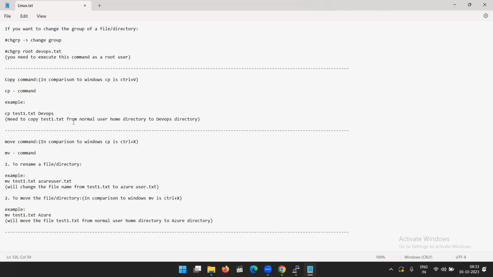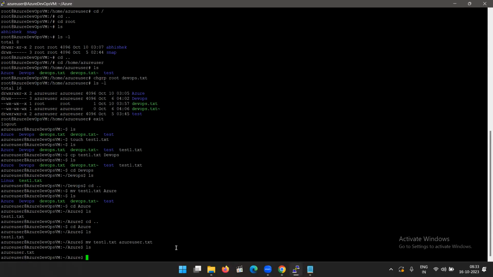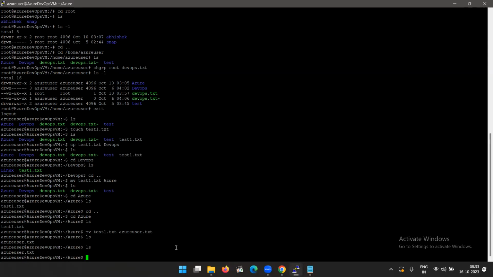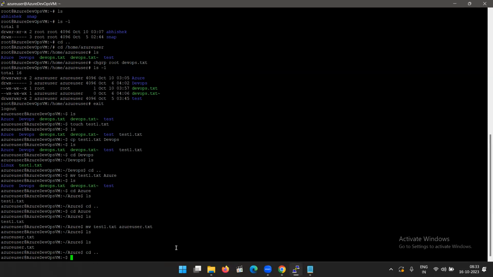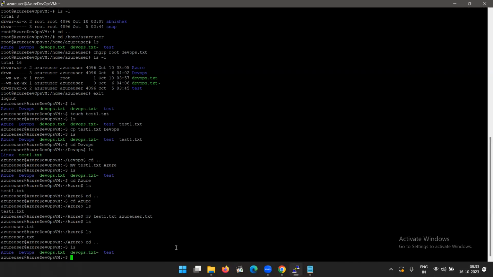What I meant is, if test1 is in some hierarchy, you cannot move from any other place. See, if I go here, there is a file called azureuser.txt here. Now I go back one level. Now if I want to move that Azure user.txt, can I move from here? No, I have to go to that level, then I can move.